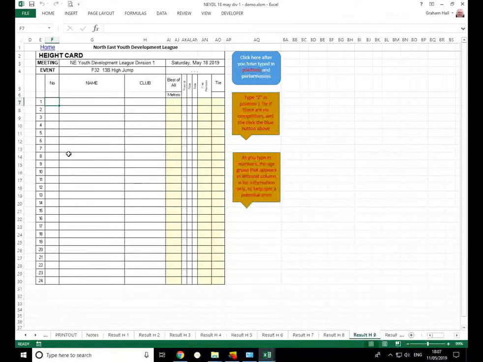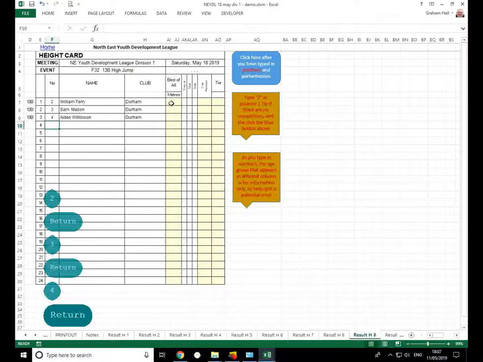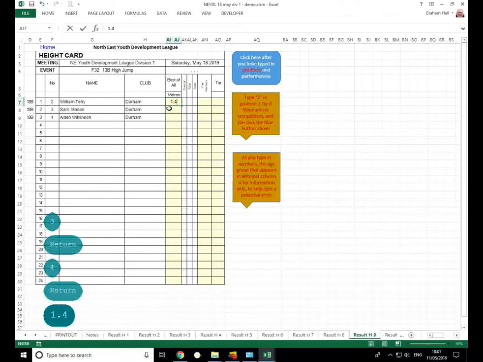And if we stick to our tried and trusted 2s and 3s for Durham, and let's put the 4 in there. In terms of the performance, let's give them 140, 140 again, and 125.